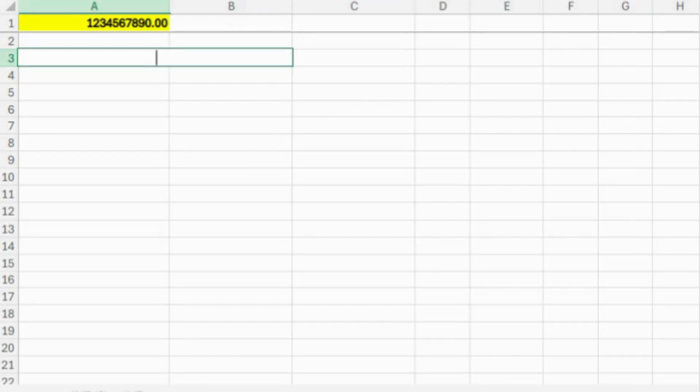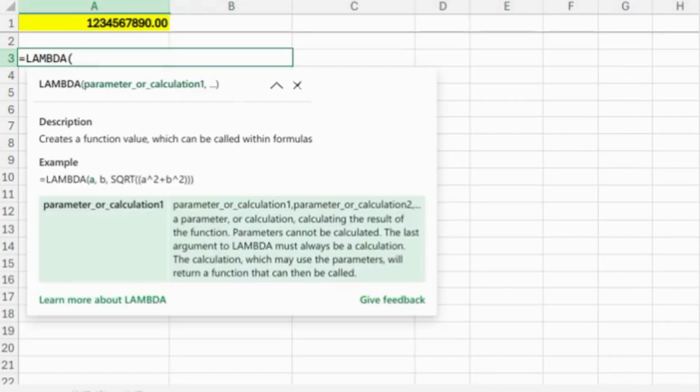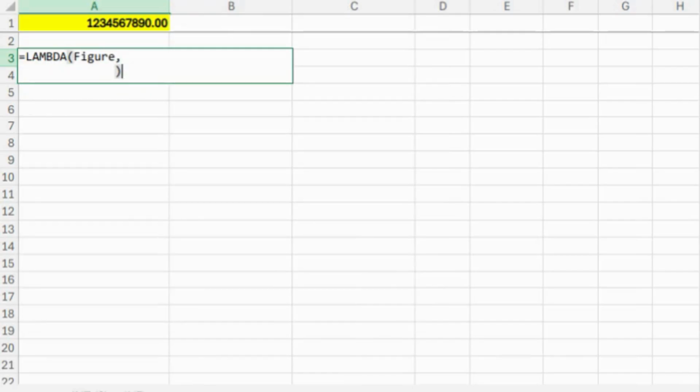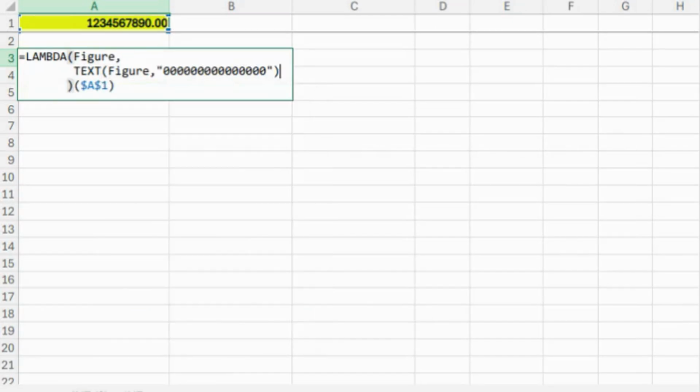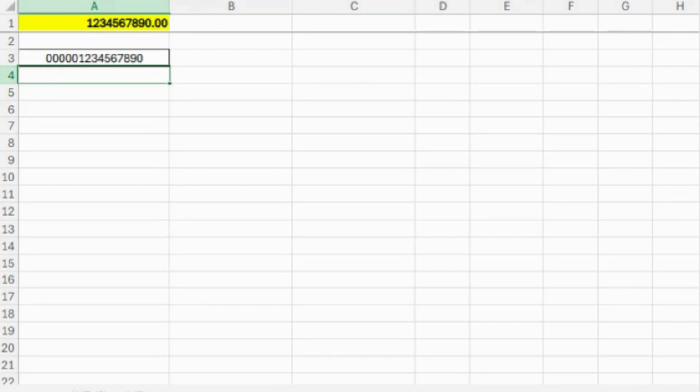Open the formula with function lambda. Declare a parameter figure. Outside the function, supply a reference to input cell. Use the text function to convert the number into a fixed 15-character string, padding with leading zeros for any value below 15 digits. This guarantees a uniform input length regardless of the magnitude of the figure.